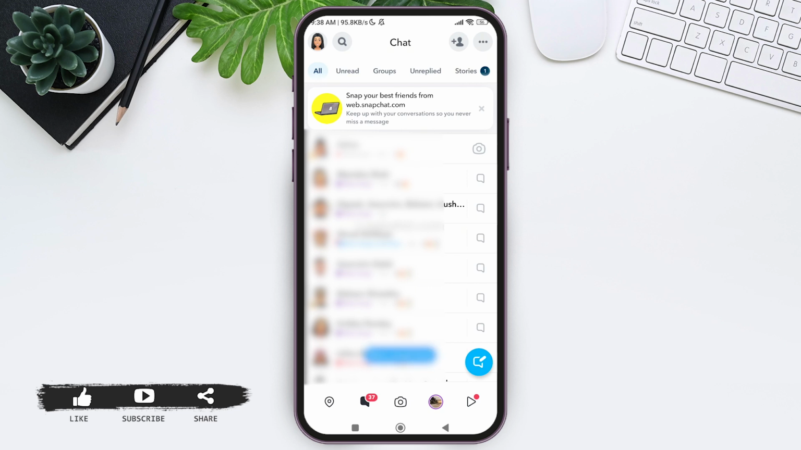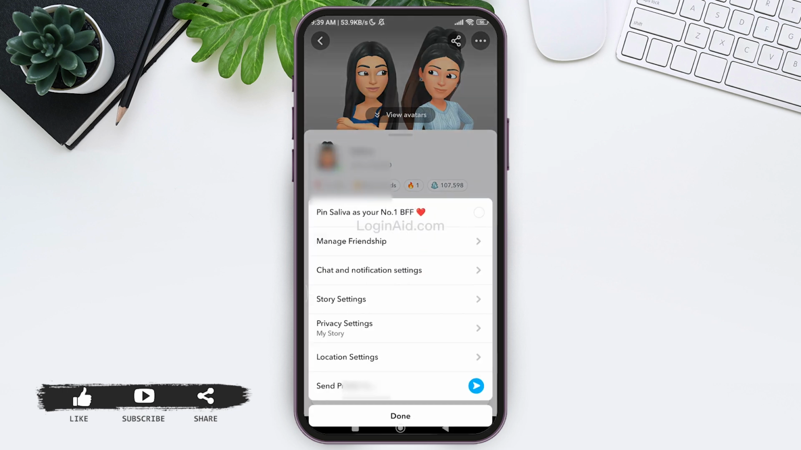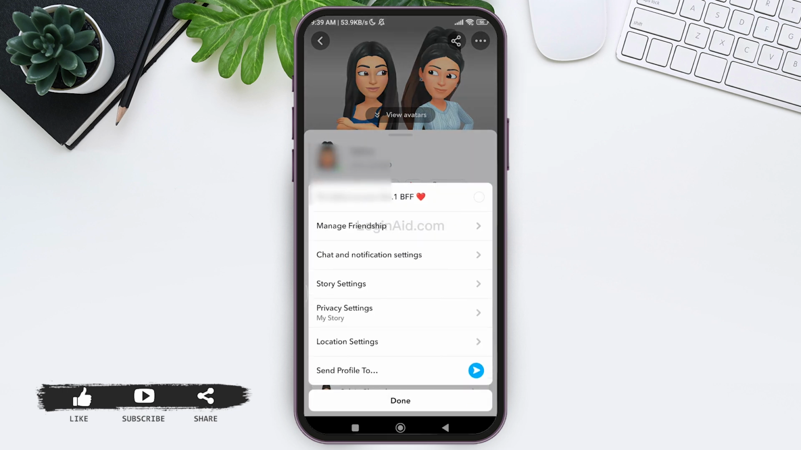Now tap on the Bitmoji of the specific person with whom you want to disable the save option. After this, you'll be able to find the person. And now here you'll be able to find three dots on the top right. Tap on the three dots. Now here, tap on the chat and notification setting option.